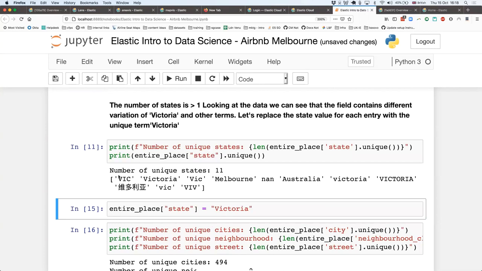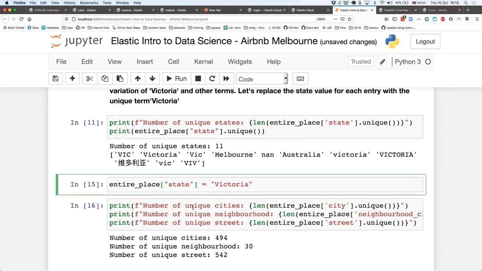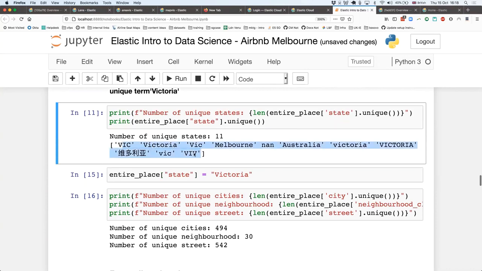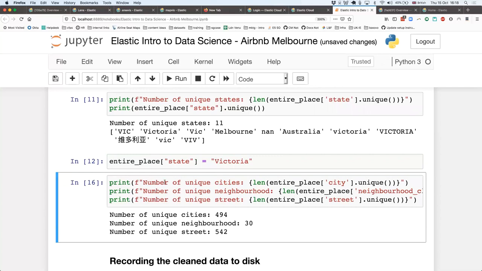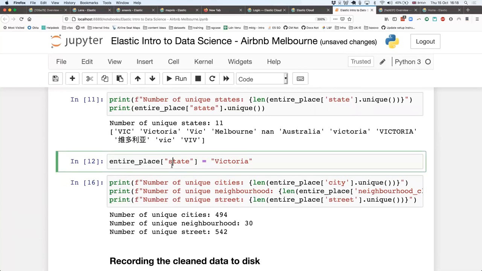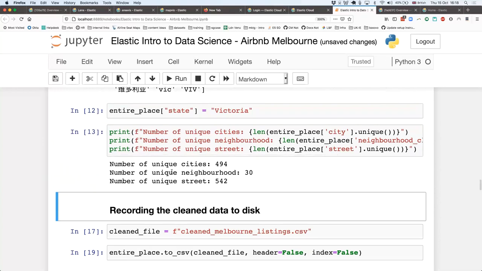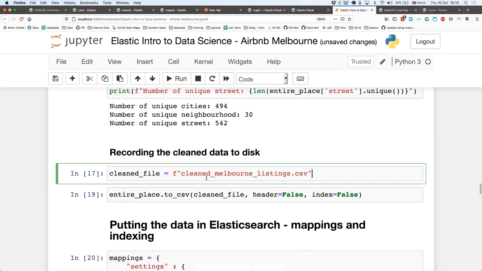So this is canonicalization. We know what the state is. It's Victoria because we're only focusing on Melbourne listings. So these are all of the unique values, including some in kanji. So we don't care about any of that. We are going to replace the entire column with the string Victoria. And yep, another sanity check, which is what I expect to see. That's how many neighborhoods and streets and so on.